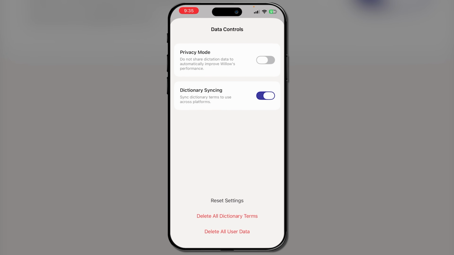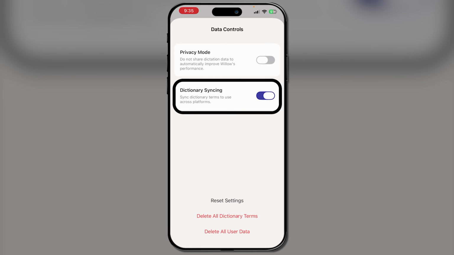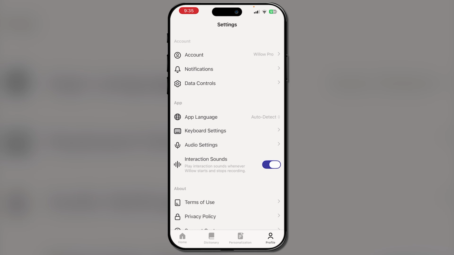In the data controls, there are two key switches. Guys, privacy mode turns off sharing dictation data, and dictionary syncing keeps all your custom terms available on every device you use. Willow also follows strict SOC 2 and HIPAA level standards and doesn't retain your voice data after processing, which keeps the experience private by default. If you ever need a reset, you can wipe the dictionary or clear all user data with just one tap.